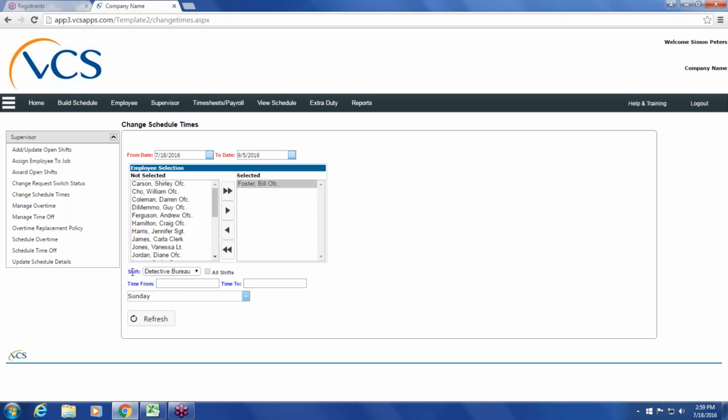Down here, I can choose to only change their hours for a certain shift or for all shifts. Okay, so that might be helpful if your department has a rotation that maybe switches back and forth between days and nights.